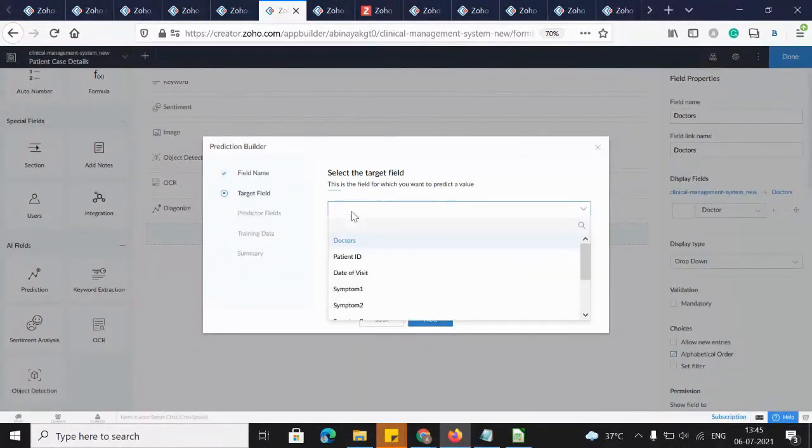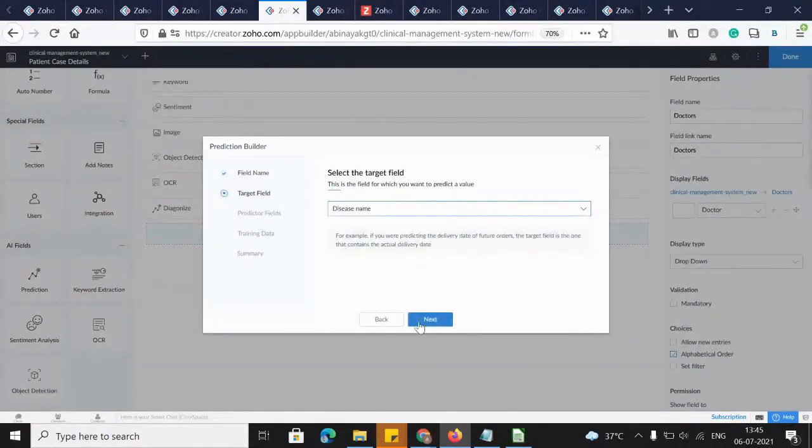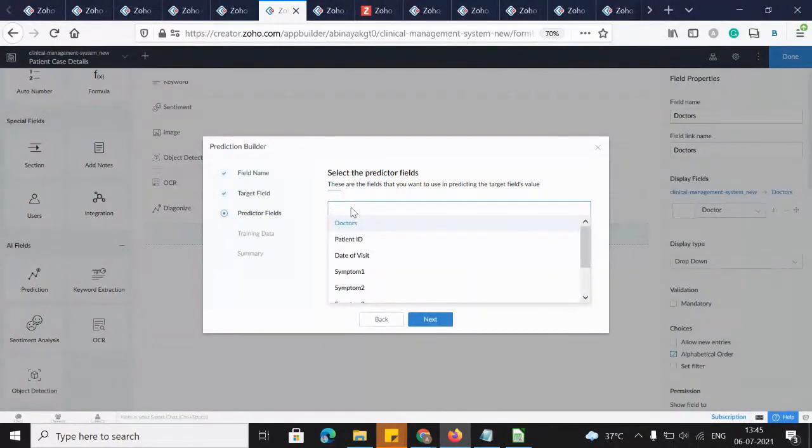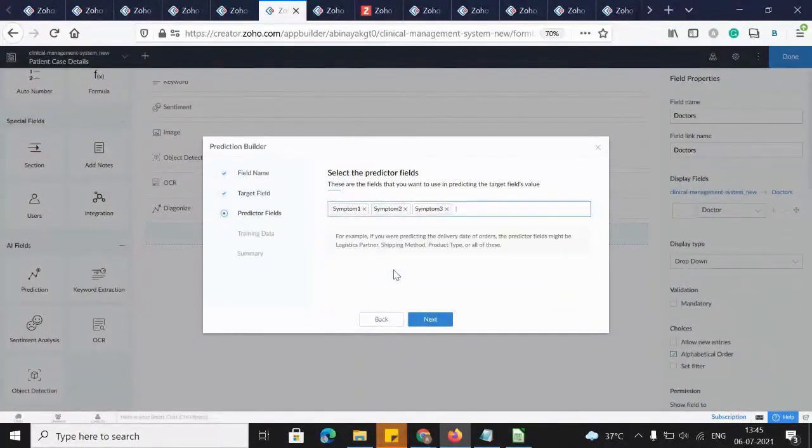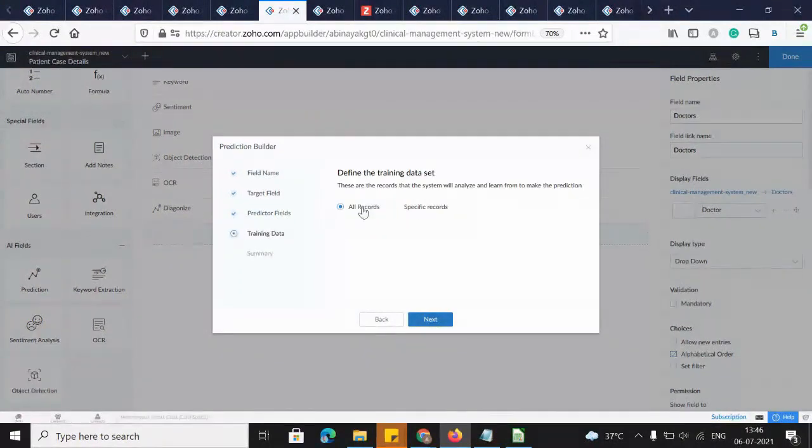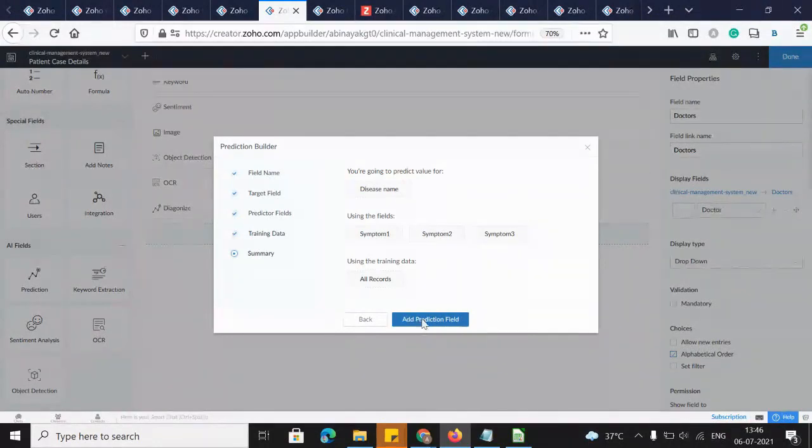So the target field that I wanted to use is disease name. And the predicting field. So with what all fields should I do the prediction? Symptoms 1, symptoms 2, and symptoms 3. So I'm going to use this as a training data. So based on the previous history, symptoms 1, 2, and 3, it would do an analysis and it will predict the disease. Now I'm giving on next. So is it specific to a set of records or is it applicable to all the records? I'm giving it as all records. I'm giving next, and I'm adding the prediction field.